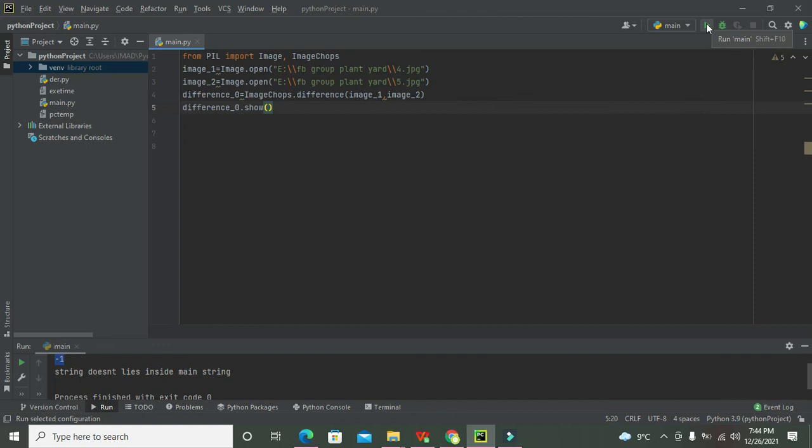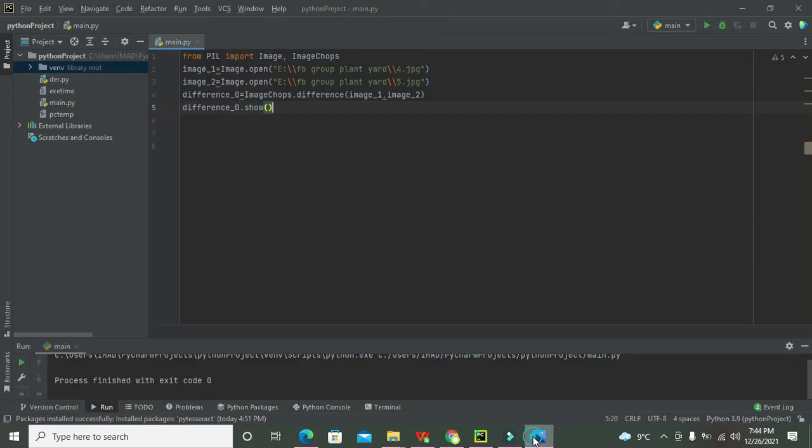So now we have to run it. And now you can see that our difference is there. Why is it so? Because all the information in the images is the same except this thing which I have made. Hopefully you got the concept of how you can find the difference between two images within Python.